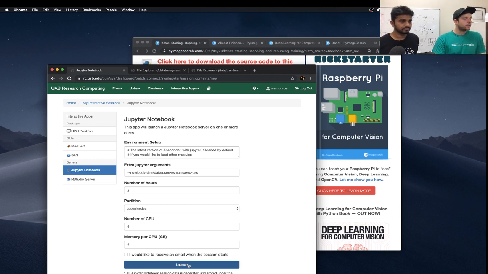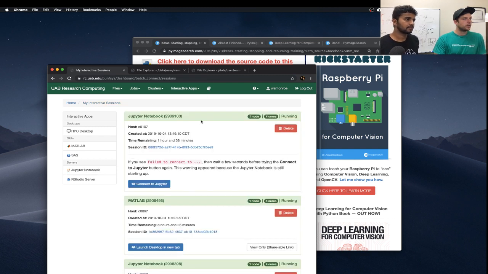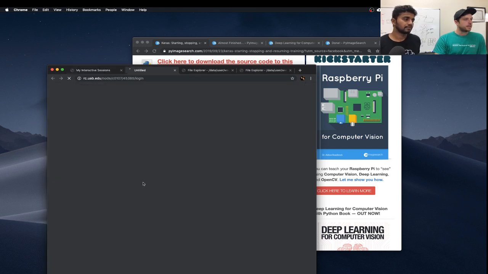So I actually have already launched one of these. So rather than launching one now, I'm going to come up to this little icon here, which will show me what I already have running. And I'm going to connect to Jupyter.